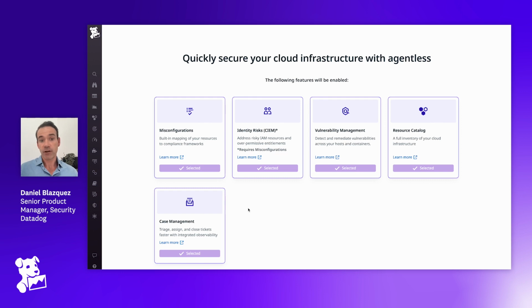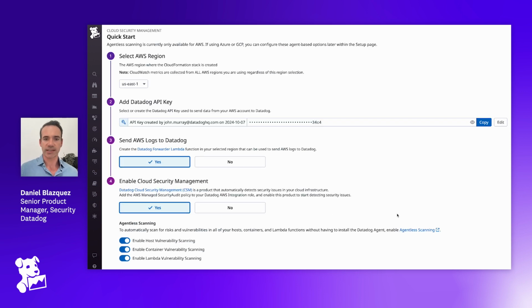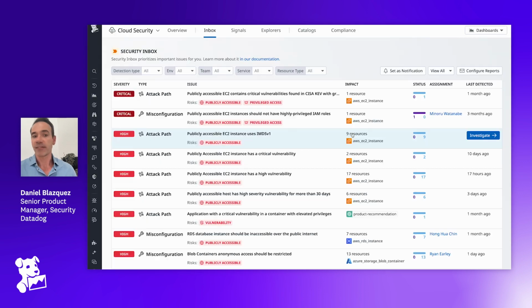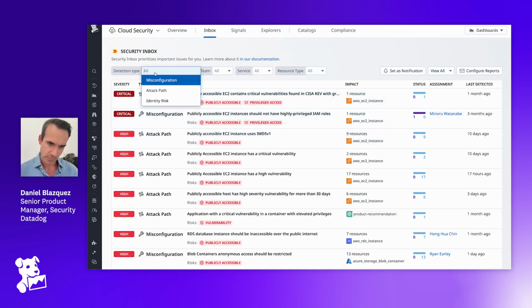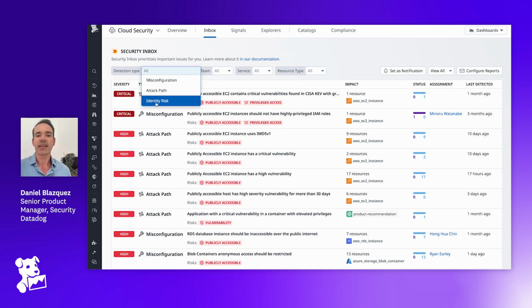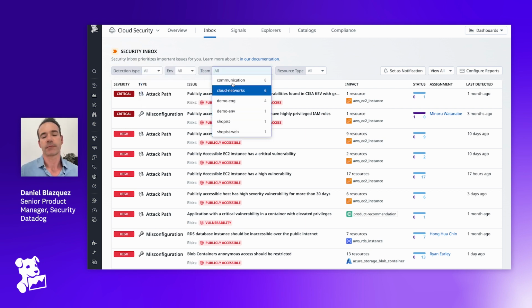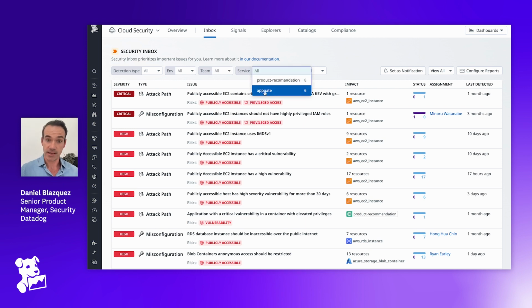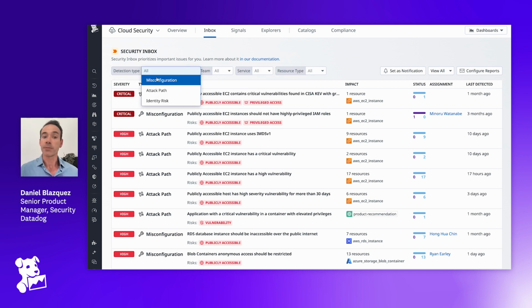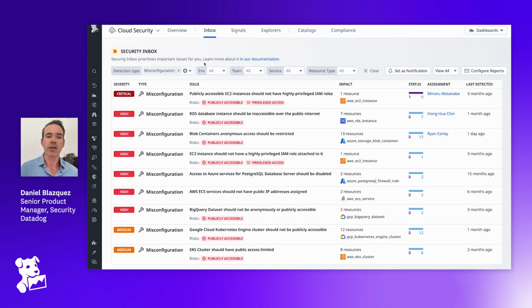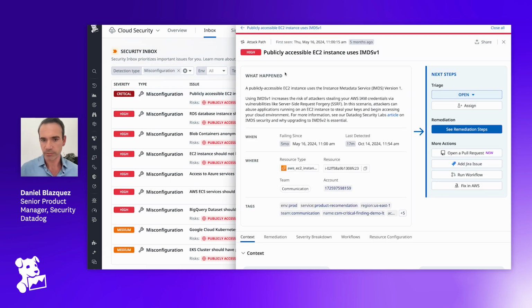As you see, connecting to your environment is very easy. Simply plug in your AWS account so that Datadog can review the configuration and the resources associated with the account. And that's it. After a few minutes, the Datadog security inbox will surface the most important findings for you to review. The cool thing about Inbox is that it aggregates and combines results, including cloud misconfigurations, identity risks, infrastructure vulnerabilities, and even attack paths. Teams can also focus the visibility on their own scope, or even focus on a single service at a time.